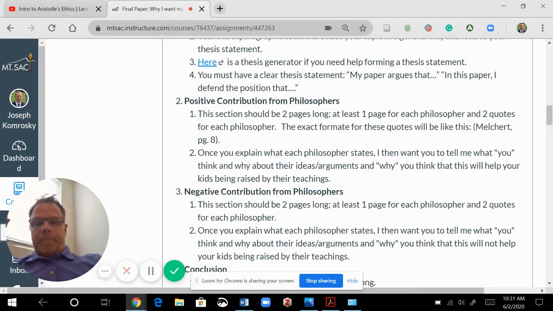And point 1, this section should be 2 pages long, at least 1 page for each philosopher. Does everybody have that? 1 page for each philosopher and 2 quotes for each philosopher. So let's say I love Dennett and Rorty. I'm going to start with those 2, right? Dennett gets 1 page, Rorty gets another page. Dennett gets 2 quotes on that page, and Rorty gets 2 quotes on his page. That's 4 quotes total from the positive contribution section. 2 quotes for each philosopher.